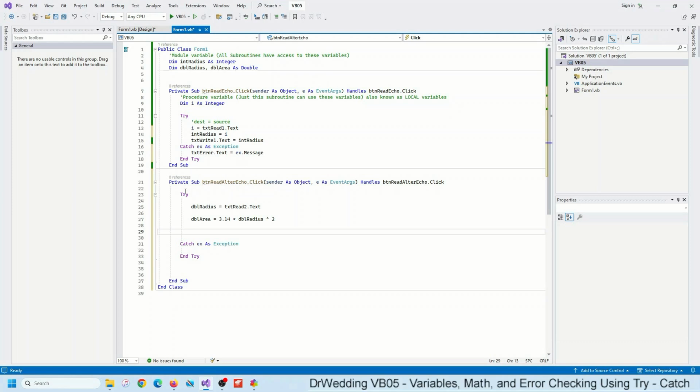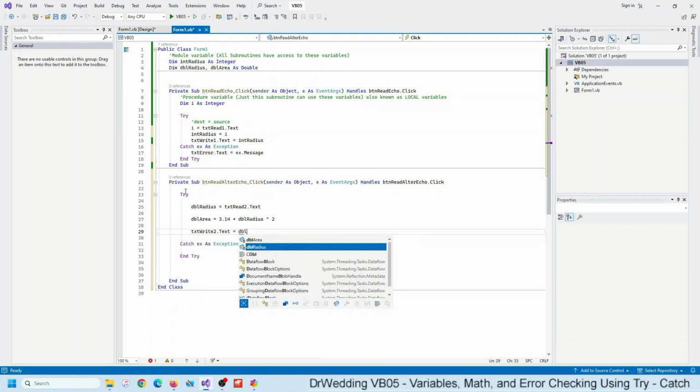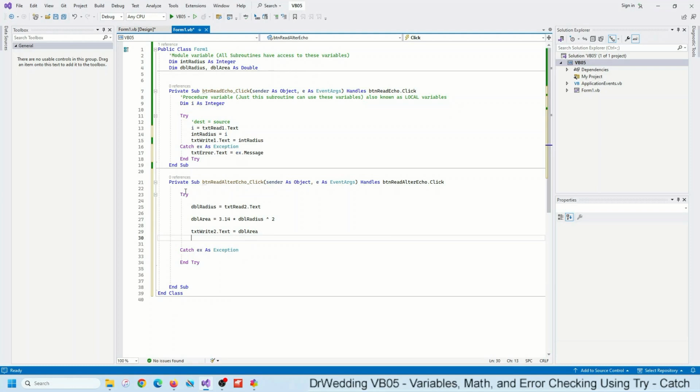Now that I have calculated the area, I can put it out in the text box. I also want to put something in the catch. If you leave the catch blank and something goes wrong, you're not going to know what's going on. So you have to give yourself some kind of indication that you've actually hit the catch. As before, I'm just going to dump the error message into the text error box. Let's run this program and see what happens.